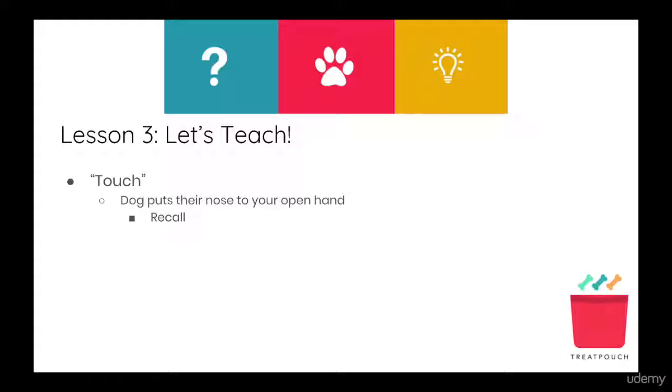You can also use it as a way to teach your dog to greet new people instead of jumping up on them. You can ask the person to put out their hand, or most people do this automatically when greeting new dogs, and you can ask your dog to touch. This is especially helpful for introducing children who may be unsure how to greet a dog.